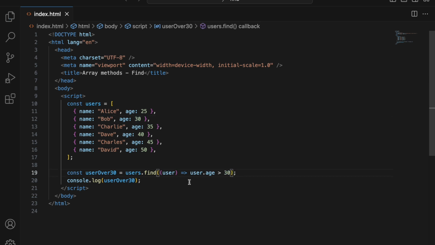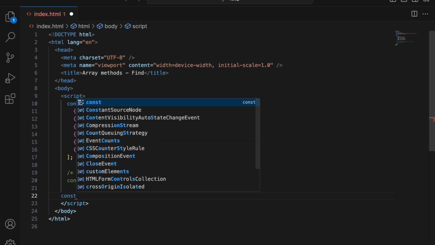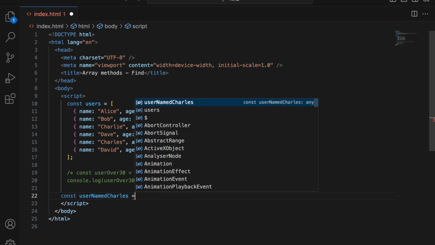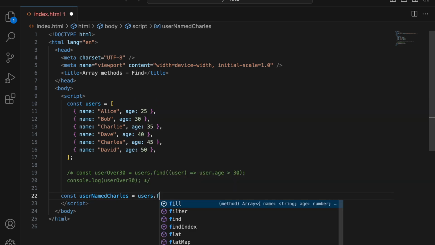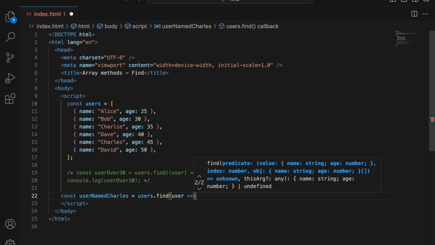So let's go over another example. I am going to comment this. So now let's find the user named Charles. So let's write the function again. const userNamedCharles, users again, find user, and you need to return the function.